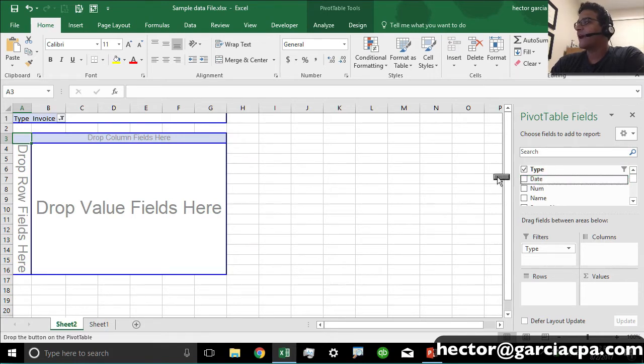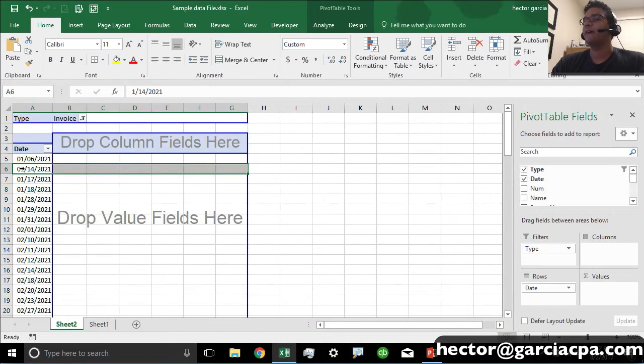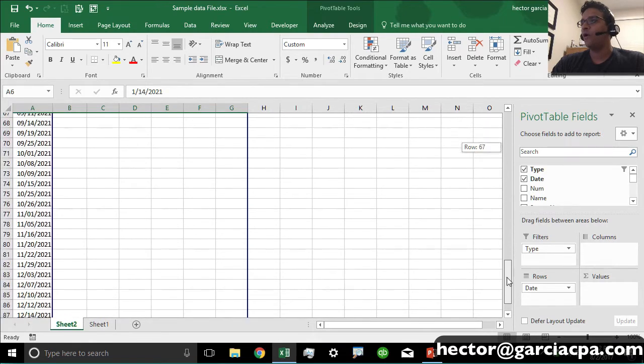The next thing I want to do is maybe do something with dates. I want to click and drag date and put it under drop row fields here, right in the first one that's all the way to the left. I'll go ahead and drop that one. That way I'm going to put dates in there. And then Excel automatically lays out all the dates in there.